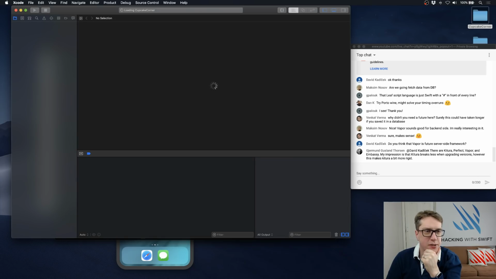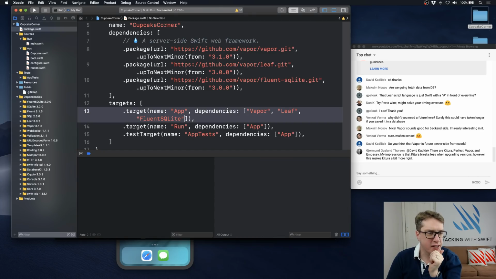Okay, so now all being well, we should now see, yep, on the side here, we have all our same dependencies, but now also Fluent and SQLite and Fluent SQLite, tying them all together. So we can now start using that to build database stuff easily.